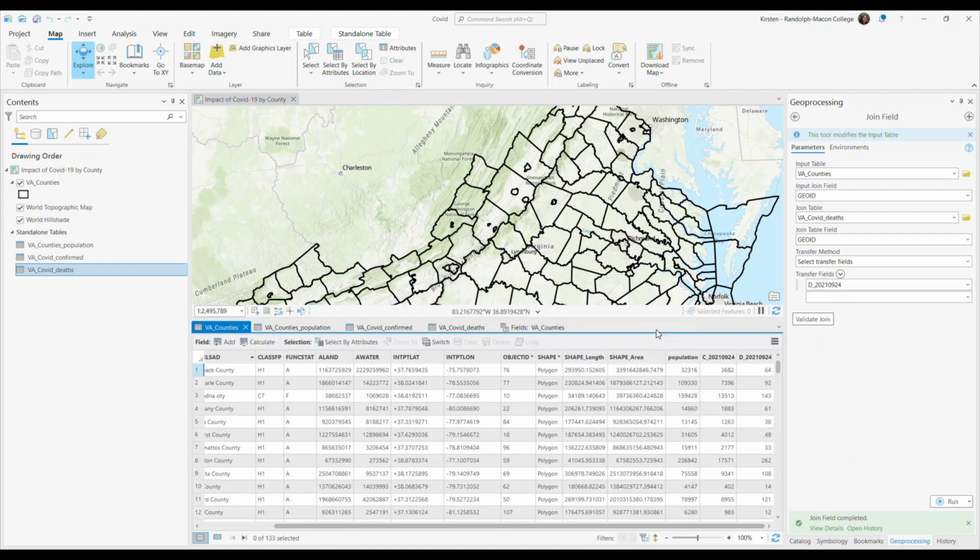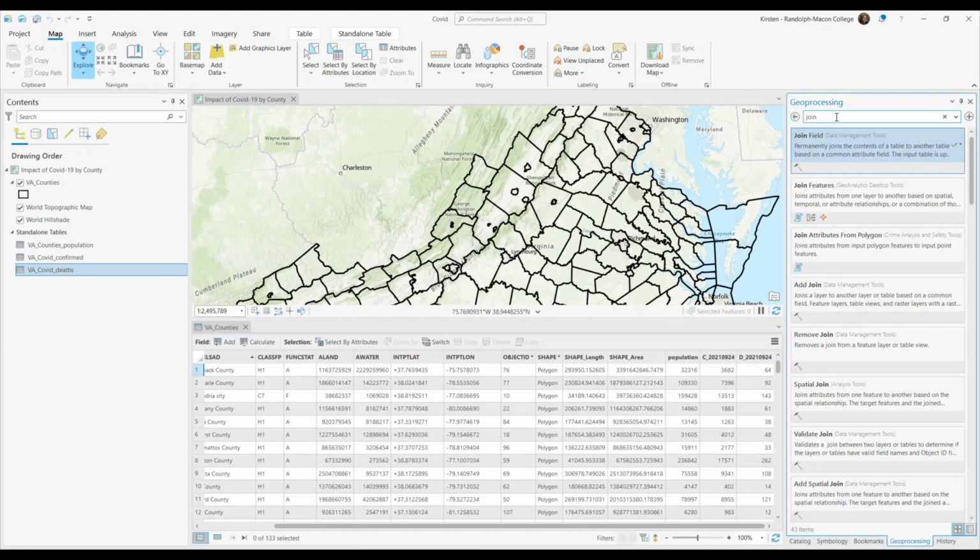All right, cool. So the next thing I want to do is calculate some additional values, because these are raw numbers, but they don't take into account the size of the population in that county. So I actually want the number of cases per 100,000 people and the number of deaths per 100,000 people. So I'm going to go back to that Calculate Field tool.